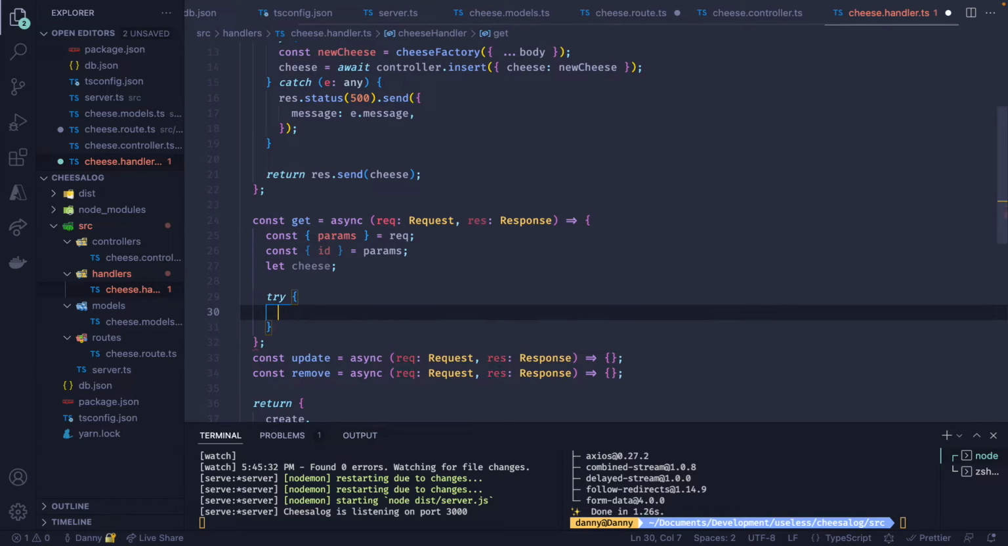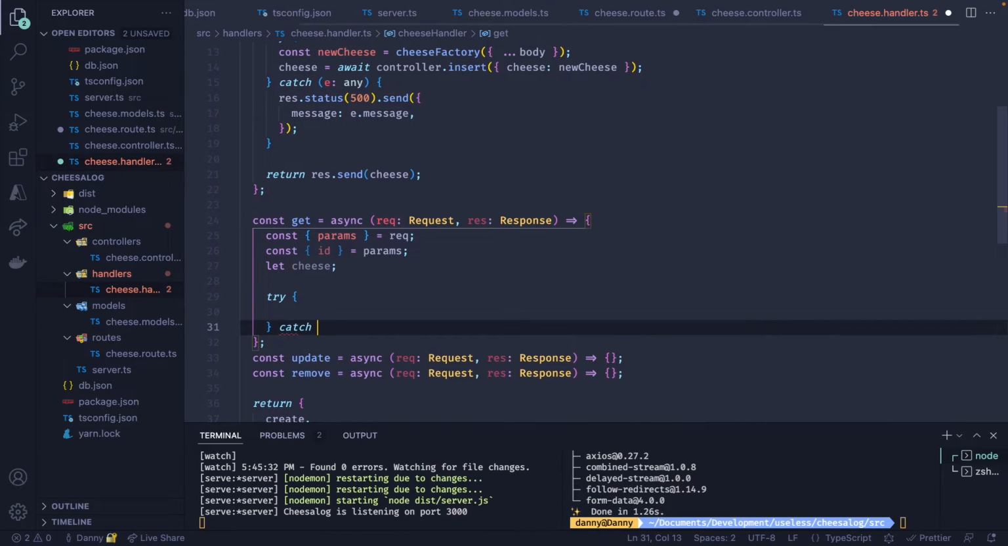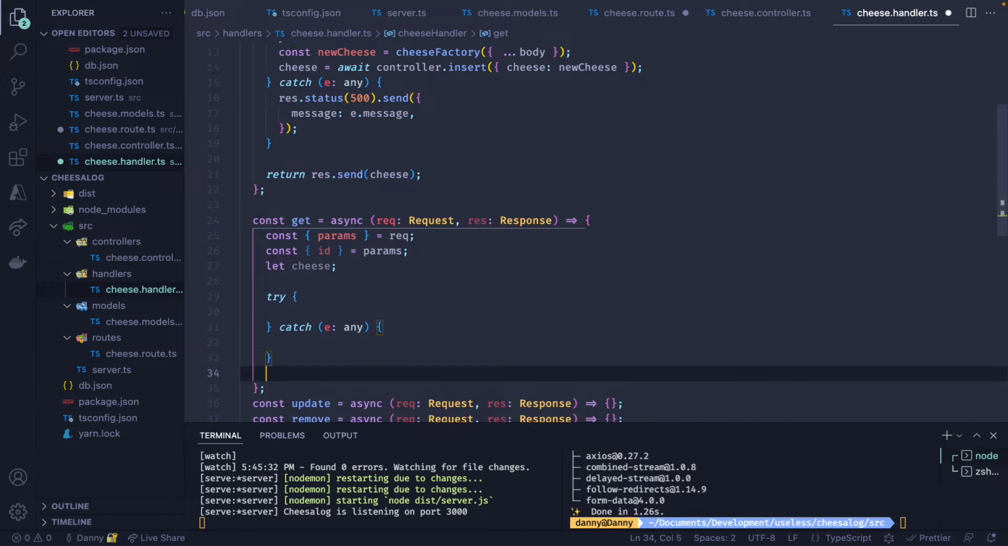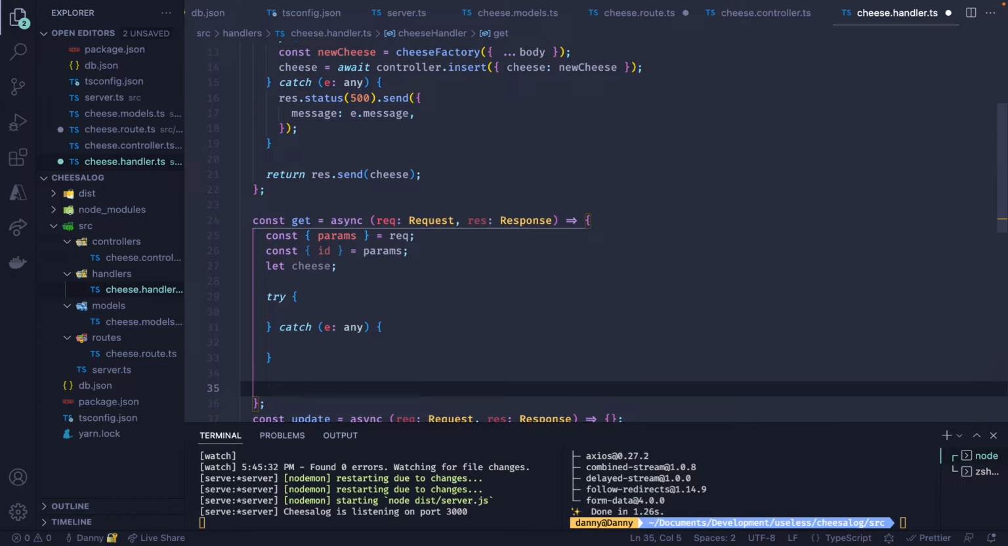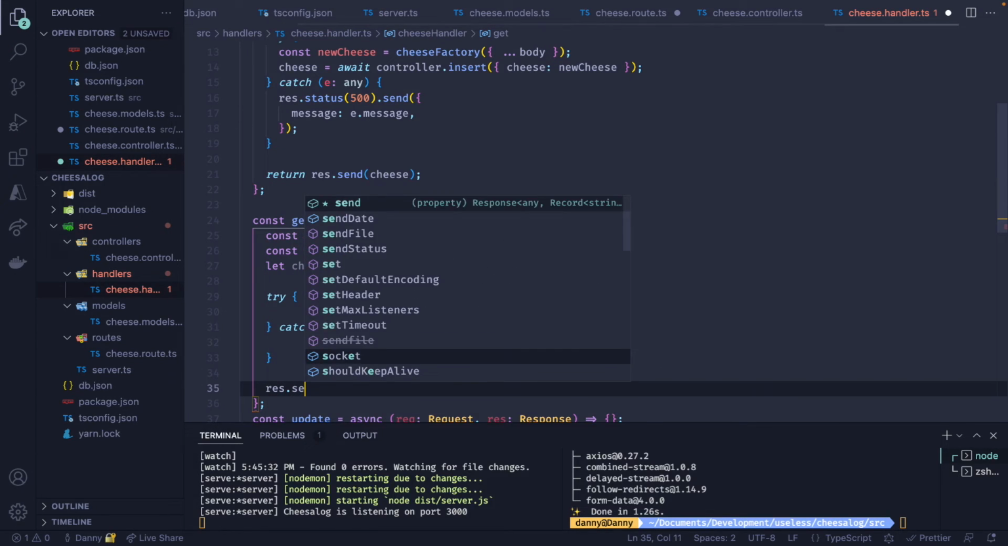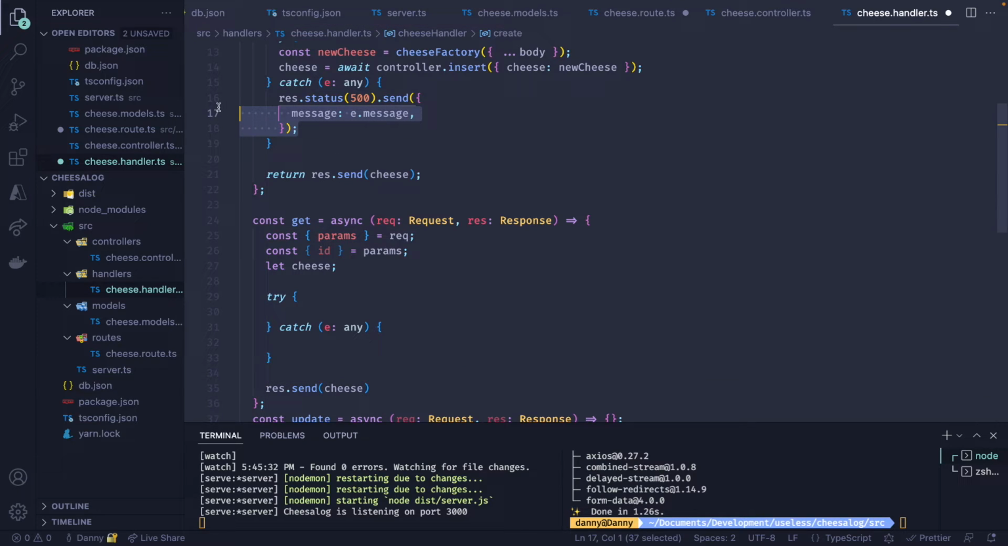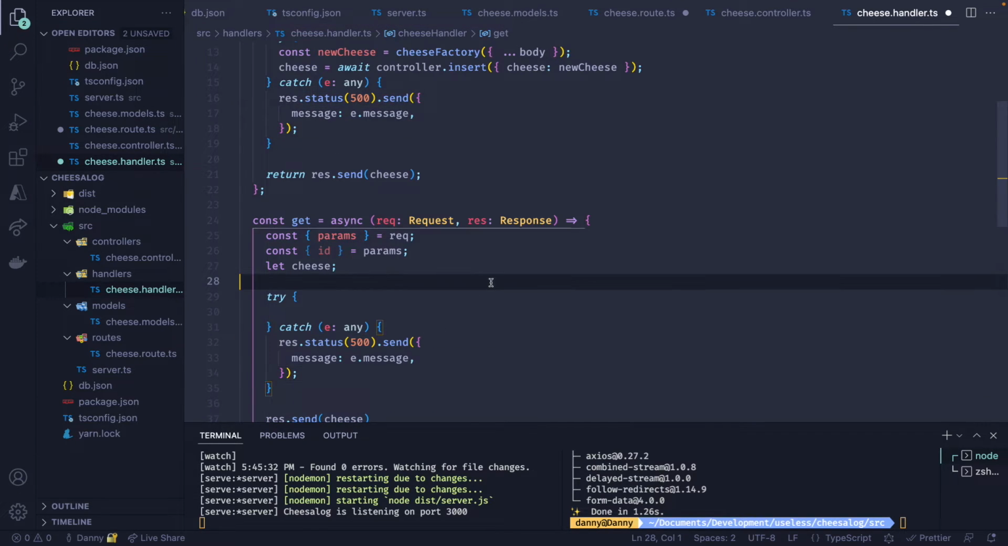So I'll just mention while I get this try catch block set up that one of the advantages of doing something like this using classes instead is we could use decorators to kind of help us not have to repeat these try catch blocks and this error handling and different stuff. You can do some really cool stuff with TypeScript decorators, but maybe another video will do that. Let's send cheese, and I'm just gonna copy this because it's gonna be the exact same thing.